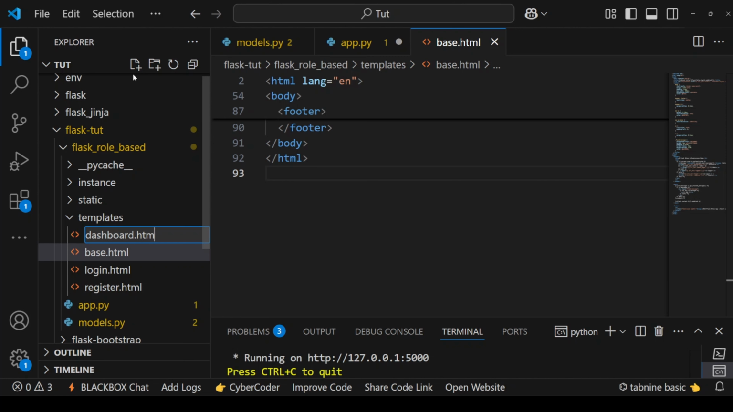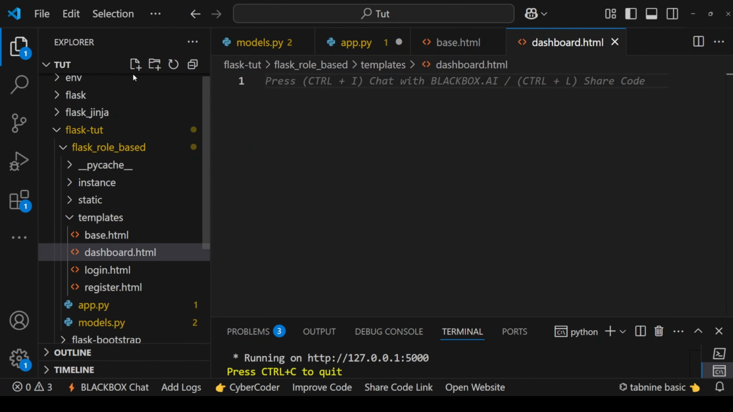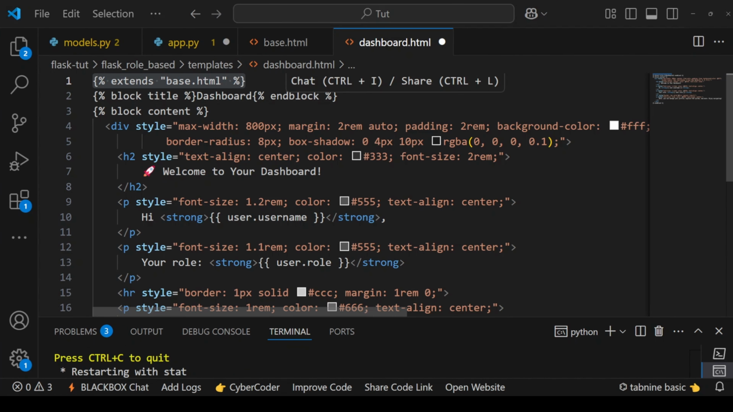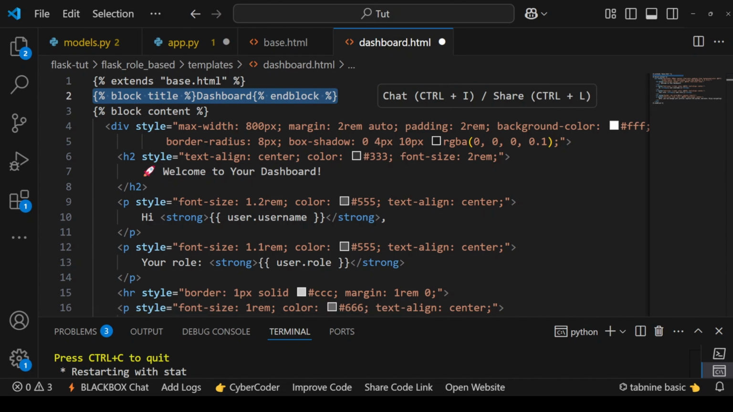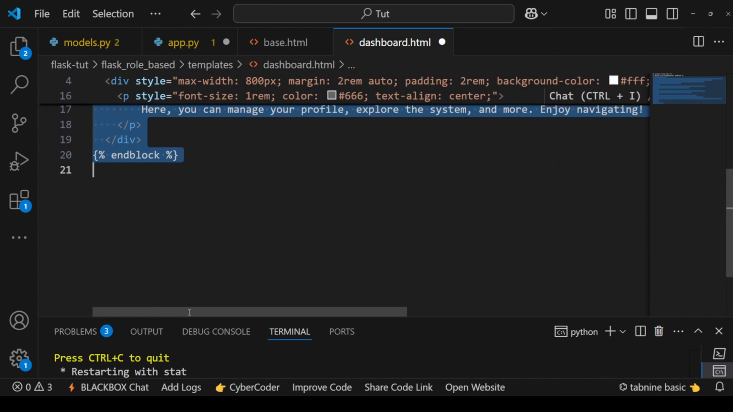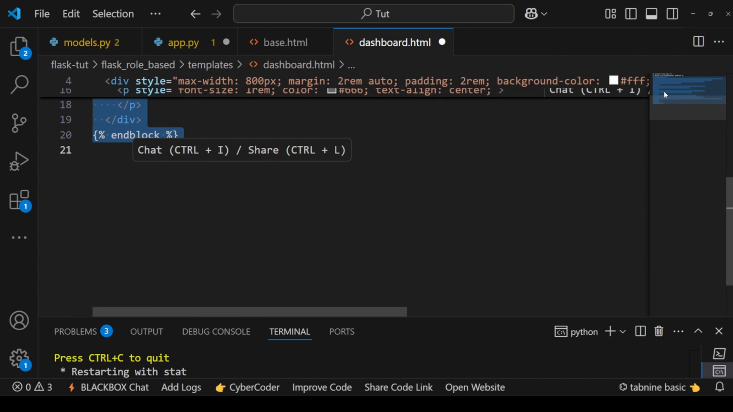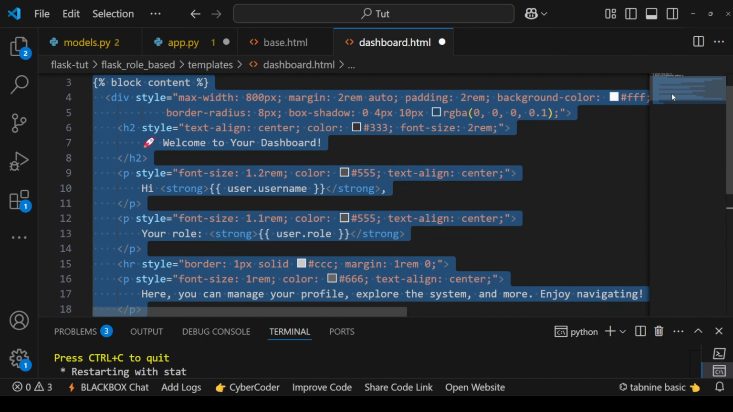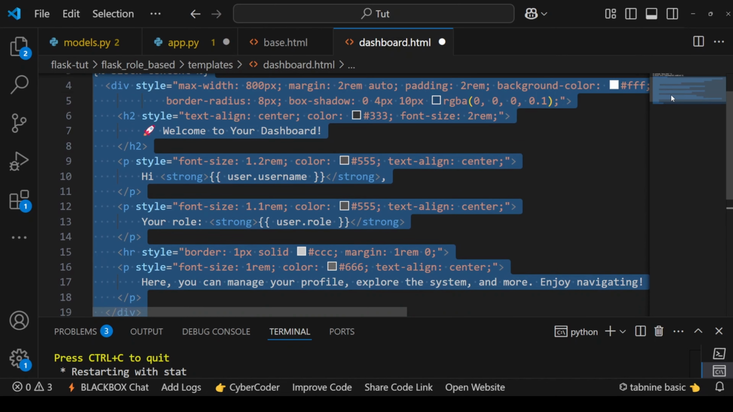Inside the dashboard.html file, like all the other pages, we start by inheriting from the base.html template. This way, we maintain consistency with our site's layouts and styles. Next, the title block. Just like before, this defines the title of the page. For this page, the title is set to dashboard, which will appear on the browser tab. The block content tag here is where we inject the specific content for the dashboard page. Here the user's welcome message and role information will be displayed.